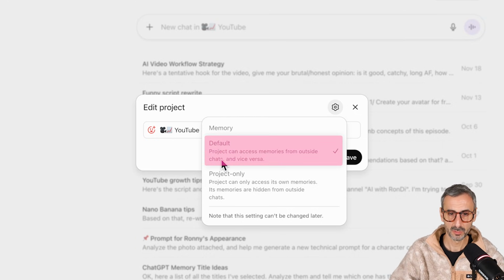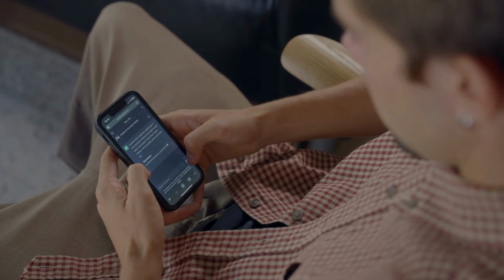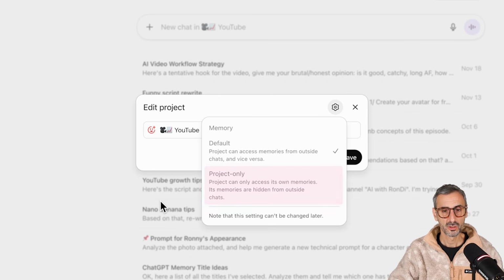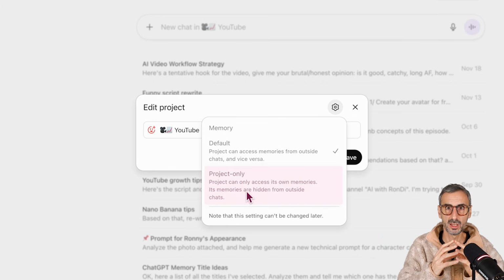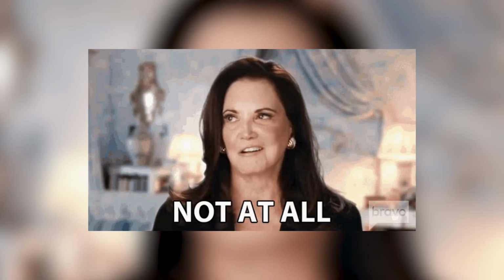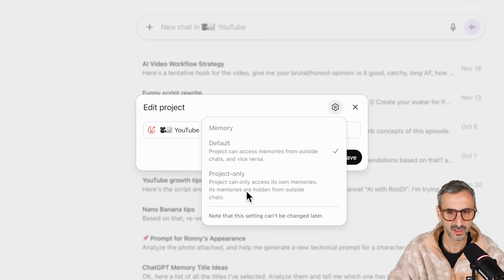So you can have your default memory, where a project can access memories from outside chats and vice versa, meaning that it's not a confined space. Your project is your project and the files will be organized there. But ChatGPT, in terms of understanding and knowledge, has all of the context of your previous conversations, all of the stuff that is not organized. Okay, it will have that on top of its mind, so to speak. Or you can decide that the memory is project only. So this means that whatever is in the project stays in the project. Okay, so ChatGPT outside of the project would not have memory of what's inside the project and vice versa. So it's really up to you to decide.